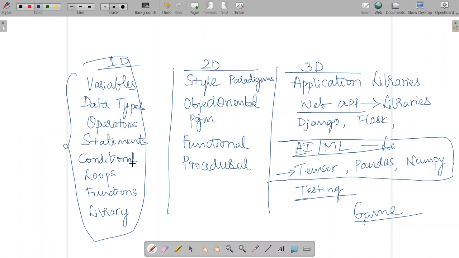So that's all about programming languages, the fundamentals. We can always have more to learn, but I think in the given time, this is all I could cover. I hope the things are clear.